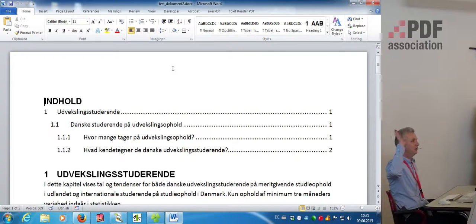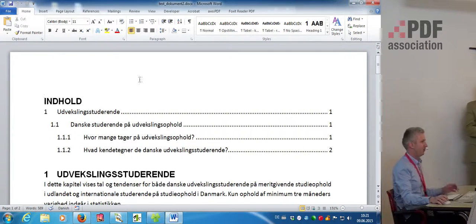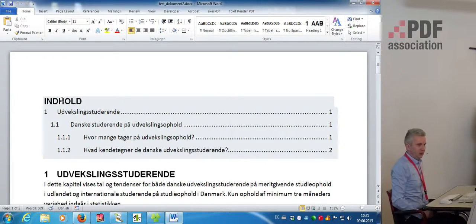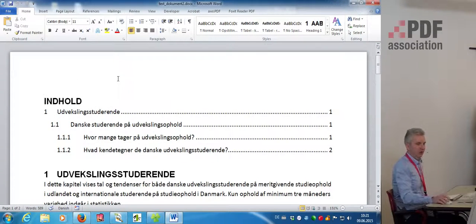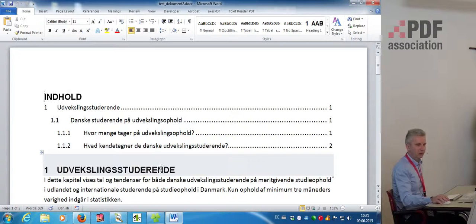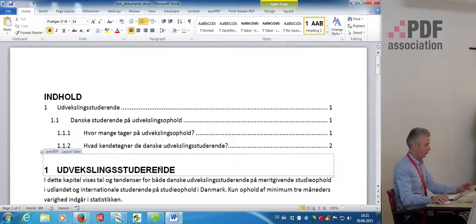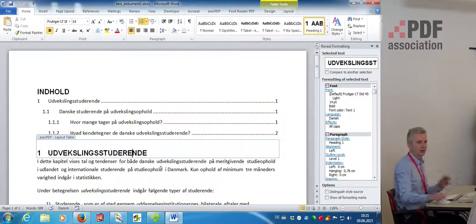Does anybody speak Danish at all in here? Oh, there's one there. Somebody will actually be able to read this. The top is actually just meaning content, and the rest are just headings through the document. What I would like to do is actually press Shift F1 so you can actually see the formatting of the text here.